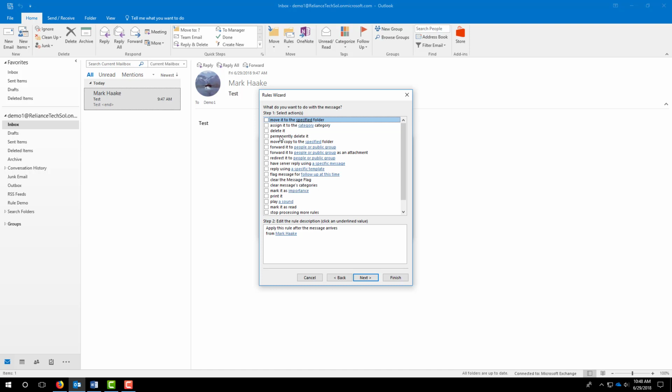into deleted items. We can take a copy of this message and put it in a specified folder, yet still deliver it to the inbox, forward it to somebody, all kinds of different things. And again, you can look through these things and see if there's something more appropriate for what you're looking to do with your rule. So in this case, we're going to do a specified folder.